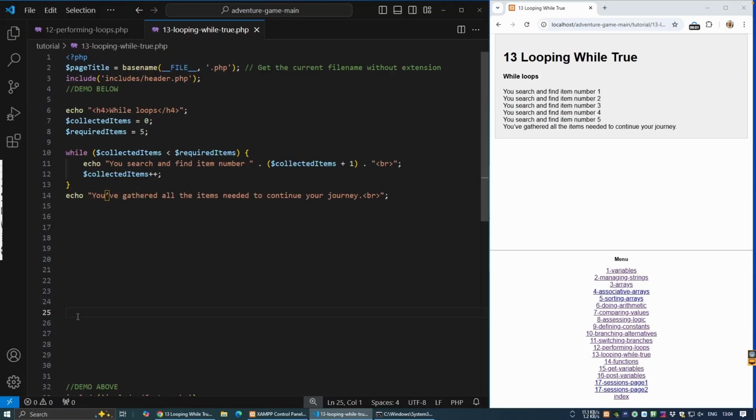The loop ends when the collected items equals 5, causing the condition collected items less than required items to evaluate as false. At this point, the loop stops executing and a final message confirms that all items have been gathered, signifying the task's completion.